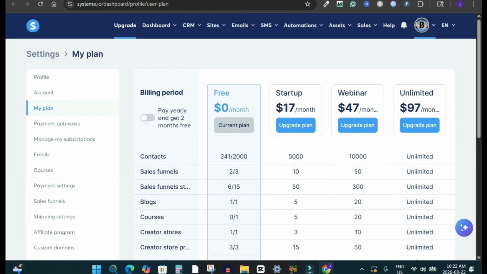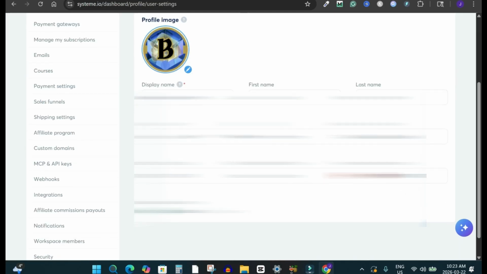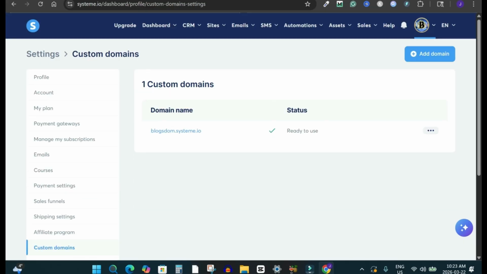All right, so to begin, hover over your profile image or avatar and click on Settings. Scroll down, and down here, you need to click on Custom Domain Names. Click on it. As you can tell, I have blogsdom.systemeio. That is my blog website I want to connect a custom domain name to.